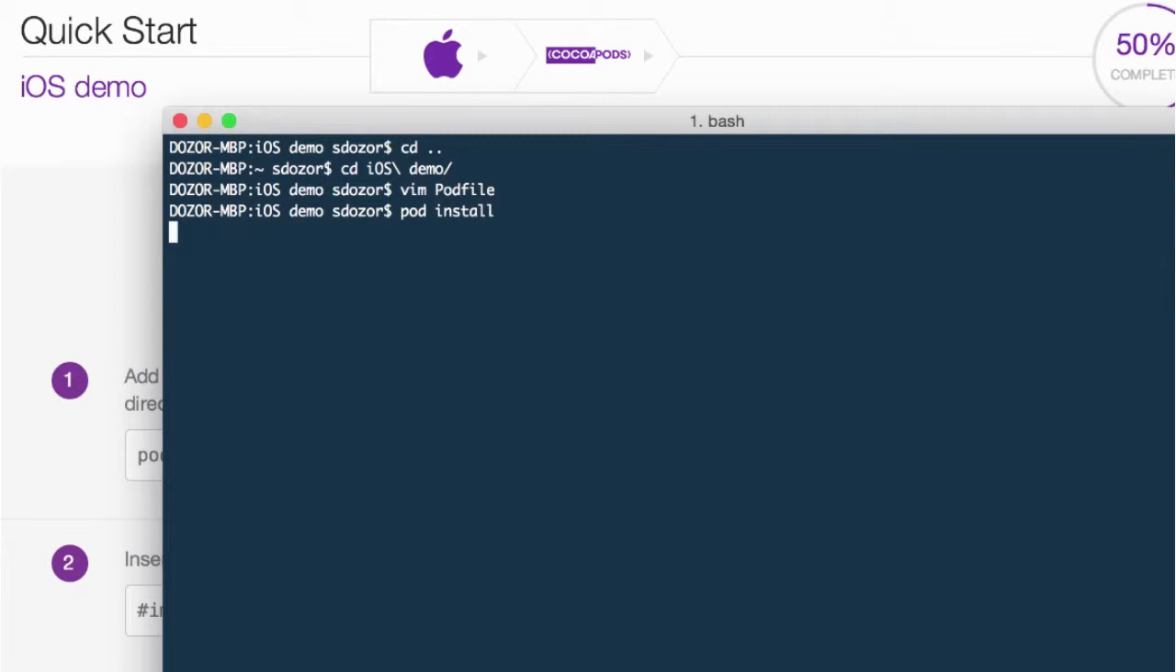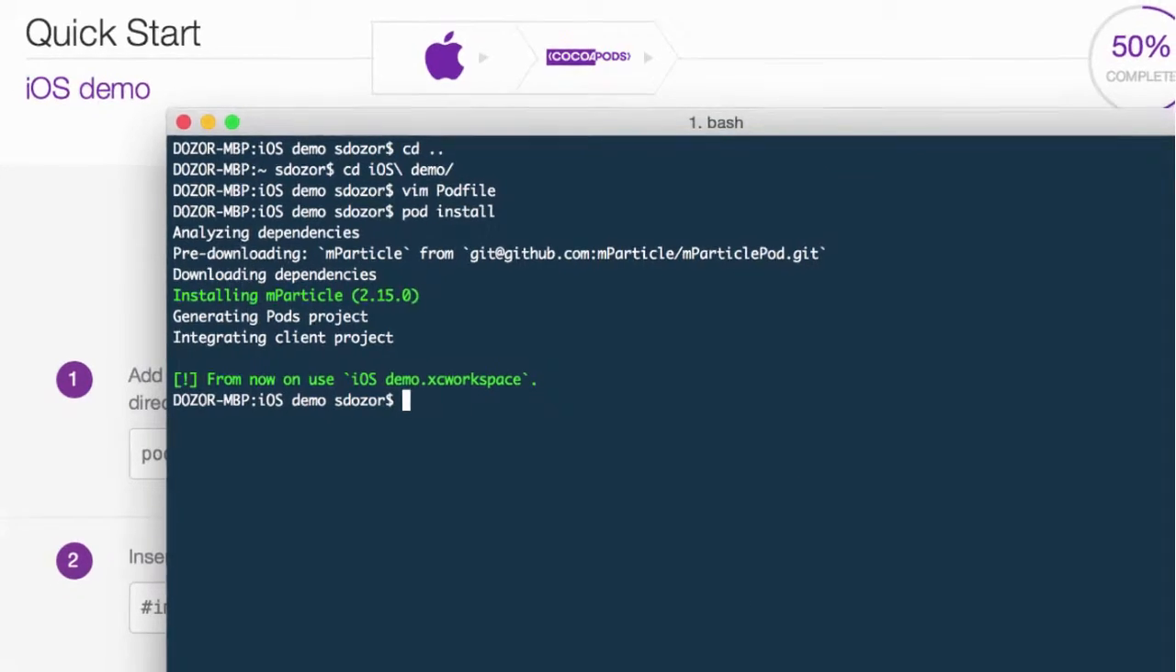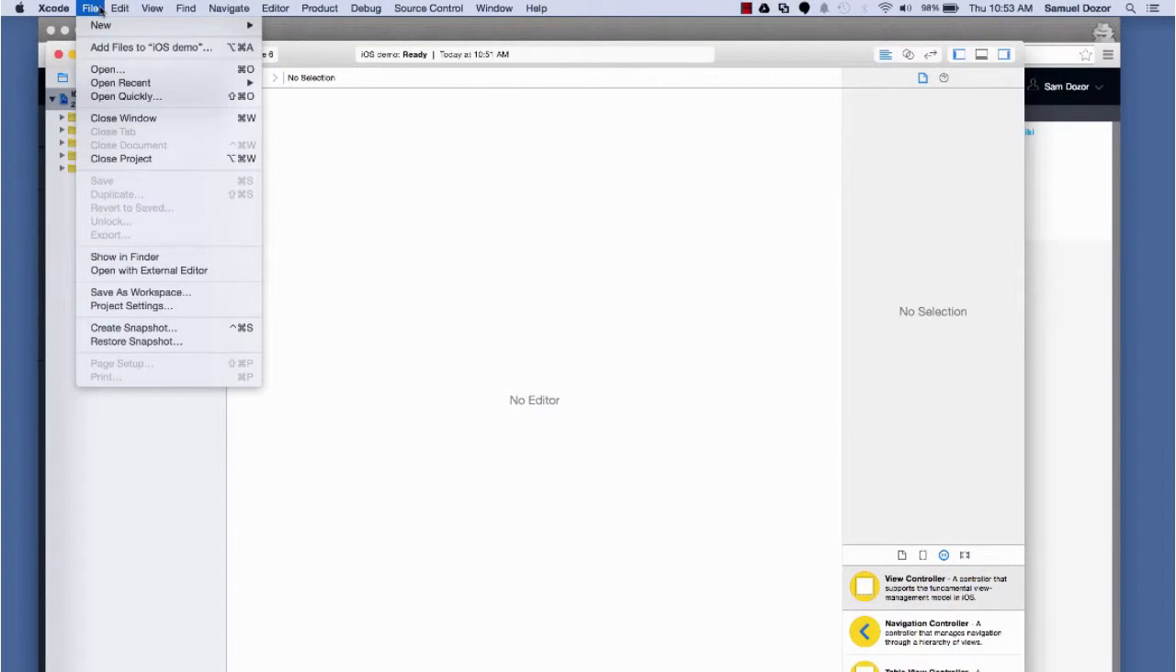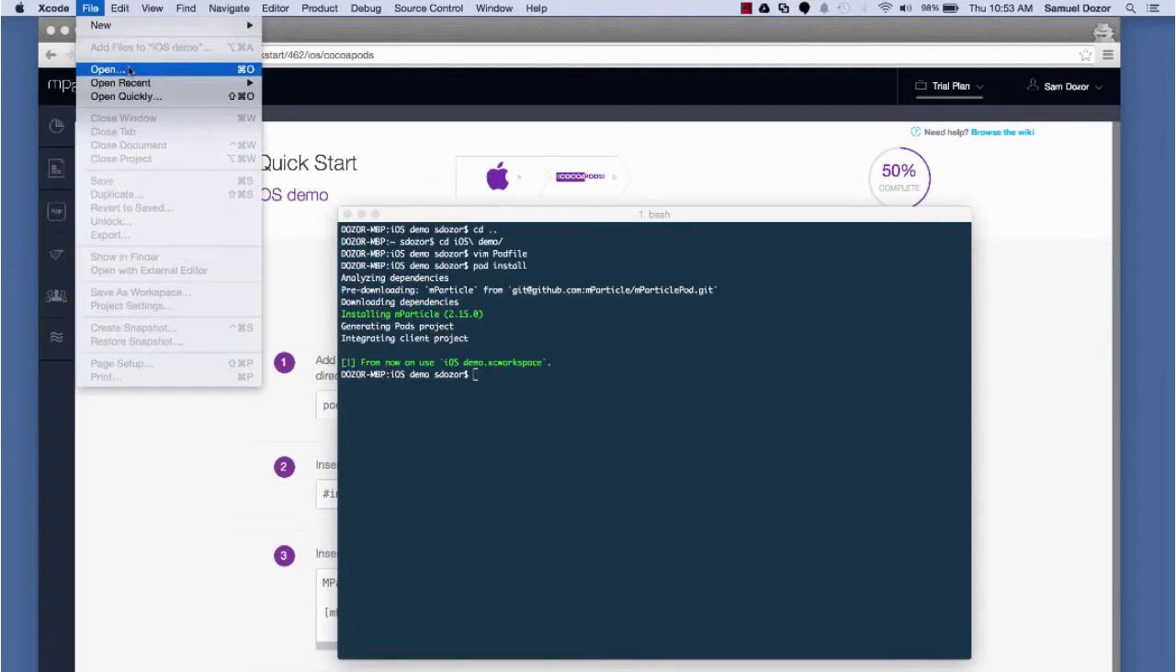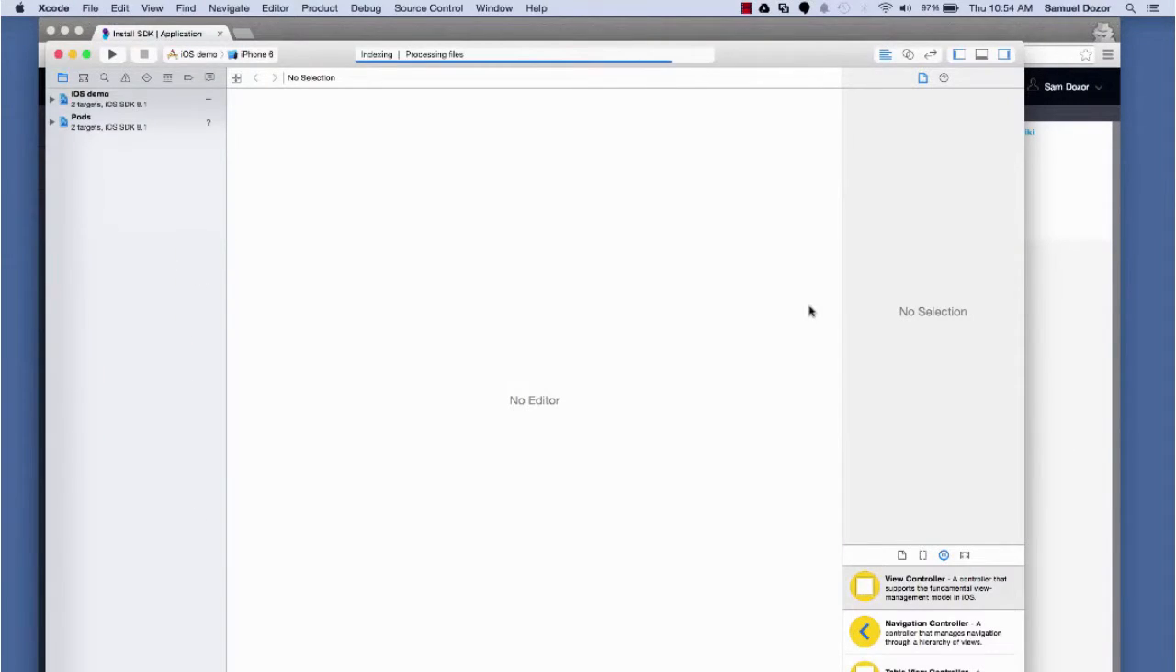Save it. And download the SDK. So at this point, the CocoaPod framework will look to the general CocoaPod repo and will download the mParticle pod. Okay, so I see we have the latest version 2.15 as of this video. And it's very important if you're using CocoaPod to open the workspace file from now on. So I will close my project and then reopen the workspace.